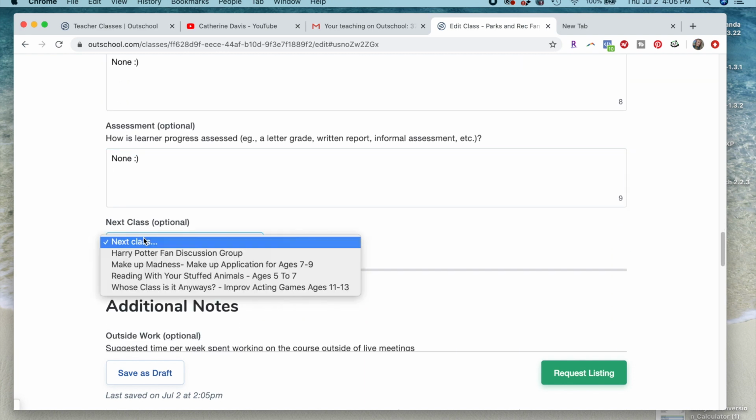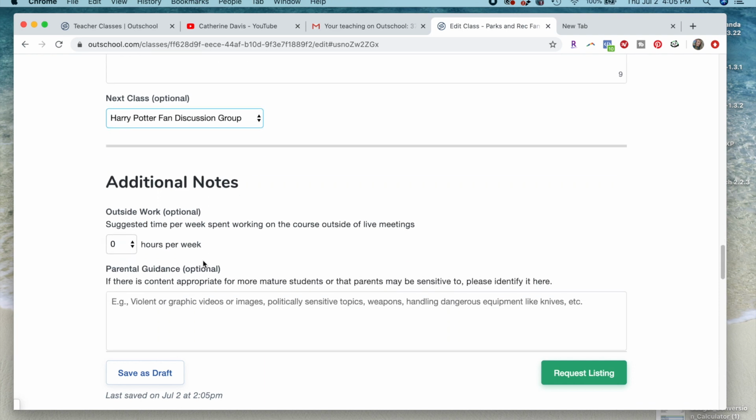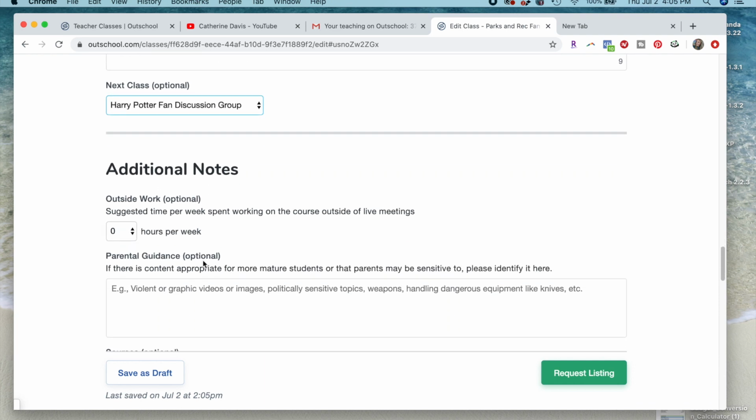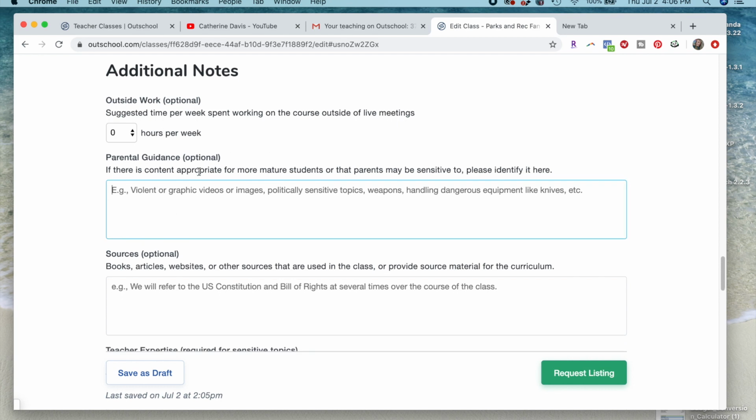Next class, optional. I always put this, because it's a great way to market. After they take this class, you can have another one lined up for them to take. I always put my Harry Potter one or something like that, just so they can sign up for it. Additional notes, outside work, zero. Parental guidance. Again, all this is optional, but the more info, the better.